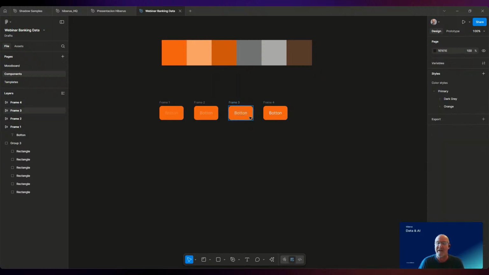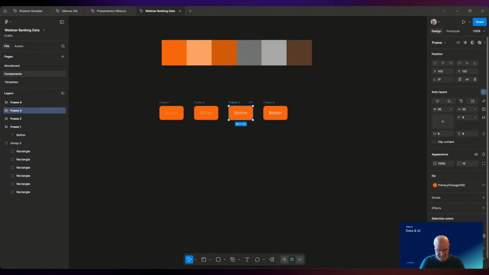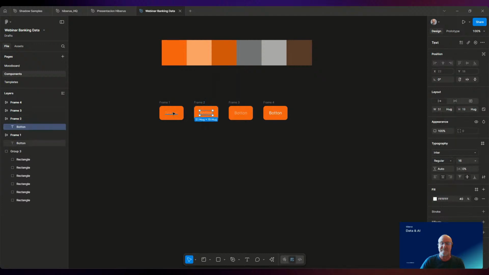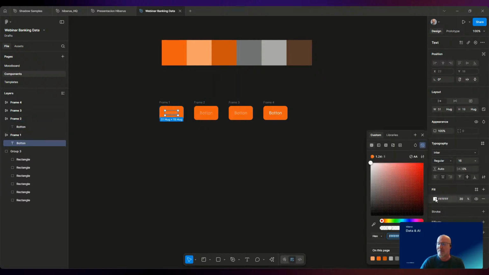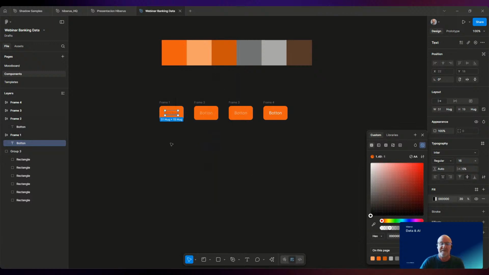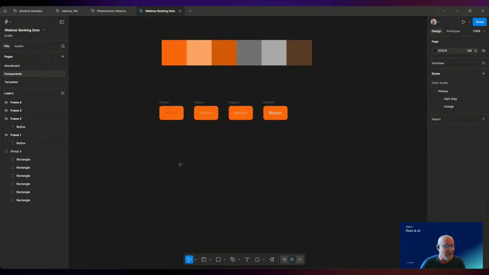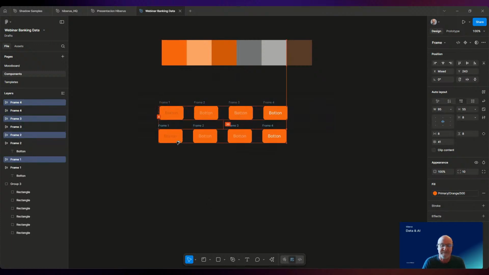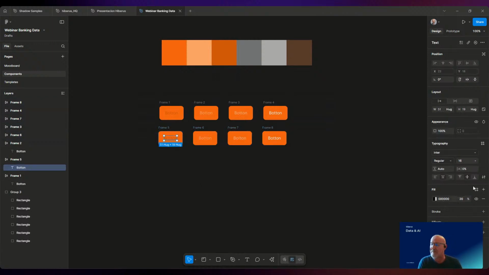Okay, and now we have different colors with different variations. And that is the way I do my button collection. Why? It gives me a representation. Okay, and I will do the same with different colors.